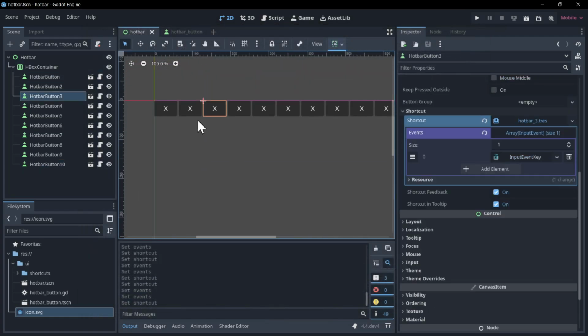Okay, so we have these buttons. Let's run the scene. Since they all have a different custom shortcut assigned, you should see the key value for the event pop up here. So now you can press 1, 2, 3, 4, 5, 6, 7, 8, 9, 10, and trigger the buttons. You can also left click on them. Now, right now, the buttons don't do anything.